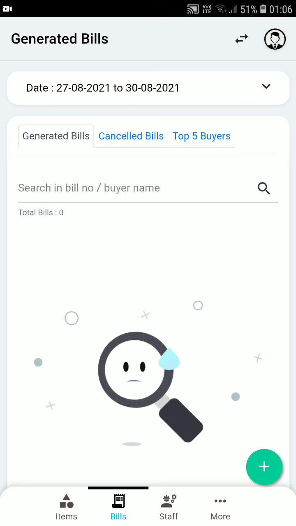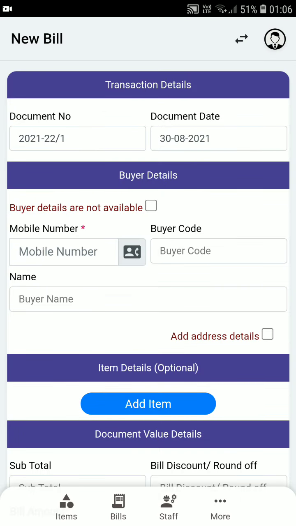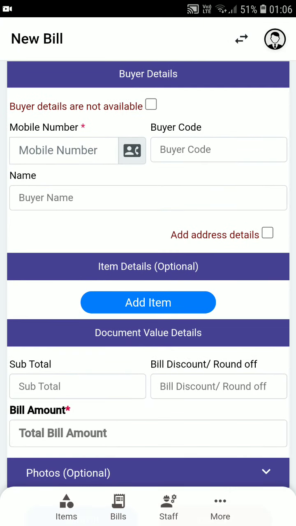There are 3 tabs here: generated bills, cancelled bills, and top 5 buyers. So let's say we go ahead and create our first bill. So click on the plus sign, and Finomix will auto populate a document number and give the current date as the document date. Of course, you could change it to a prior date if you have created a bill for an earlier date. And then come to the buyer details.